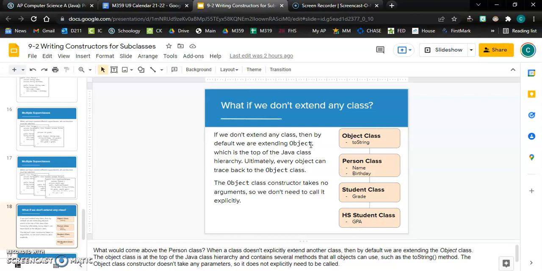But it's crazy to think about that everything is an object, so we're still following that is-a relationship. A dog is an object. A building is an object. A student is an object. And so this object constructor doesn't take any parameters. It's really just a basic class that passes down a toString method for you guys to use.